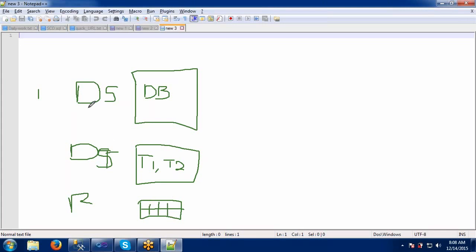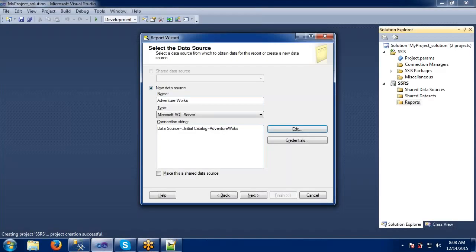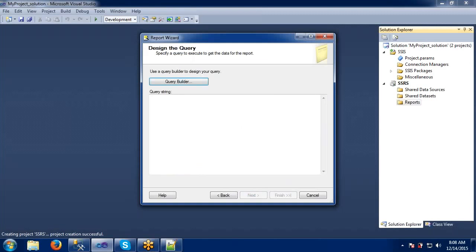Okay. Three things here: data source, data set, and reports. So these are the three options available in SSRS. We have in the first step right now, we are connecting to the data source, which is nothing but the database we have connected here. Okay, done. So if you see here, next one is design a query. It is asking for the data set here actually.